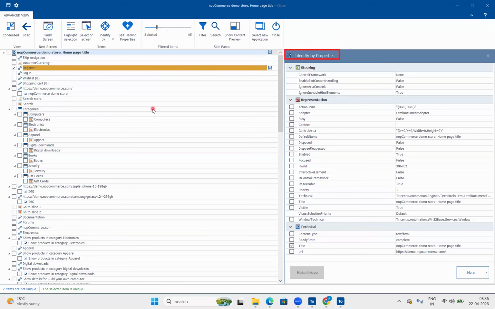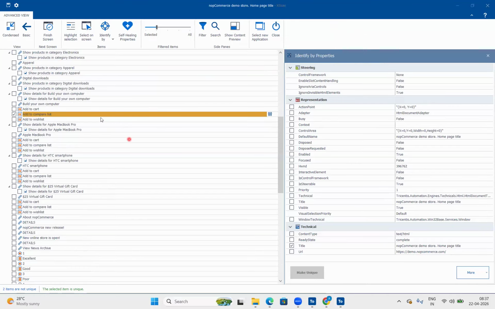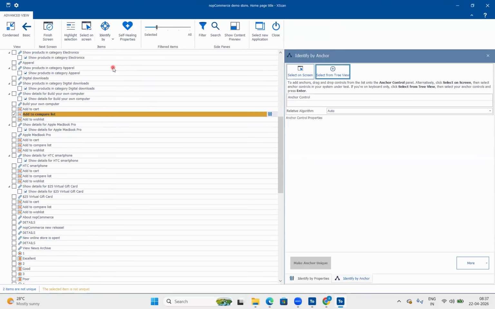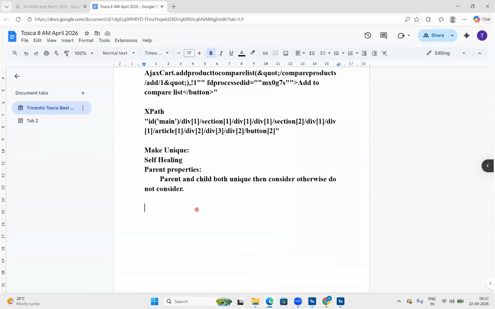Good. Let us go to the next possible ways. I'll explain the next possible ways. This is the compare list. Identify by anchor. So what is anchor here? That is very important. Anchor is nothing but a reference.